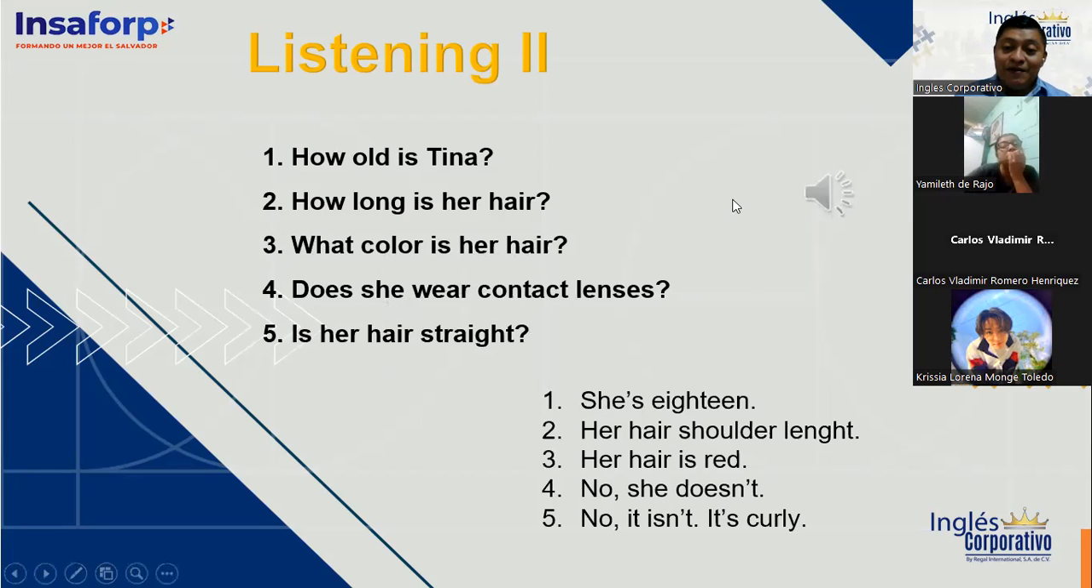Two. Tina's 18. She's got red hair, shoulder length, and very curly. And she always wears interesting glasses, just for fun.